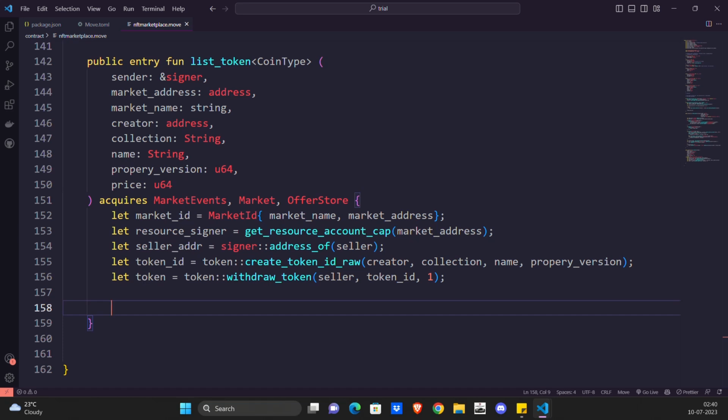Then you have the seller address, retrieve the address of the seller from the signer reference, and then with this token ID, coming up for generating a unique token using the token create token ID raw function by combining the creator, collection name, property version parameters, and all such kind of things. Then we have this token last one, waiting for the token, withdraw tokens, right? So these all are the functions. These are the modules, right?